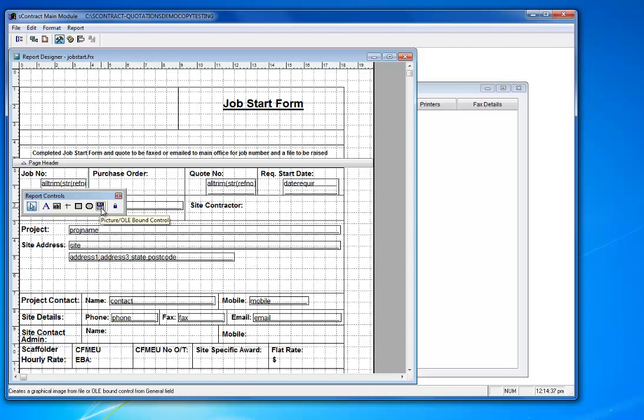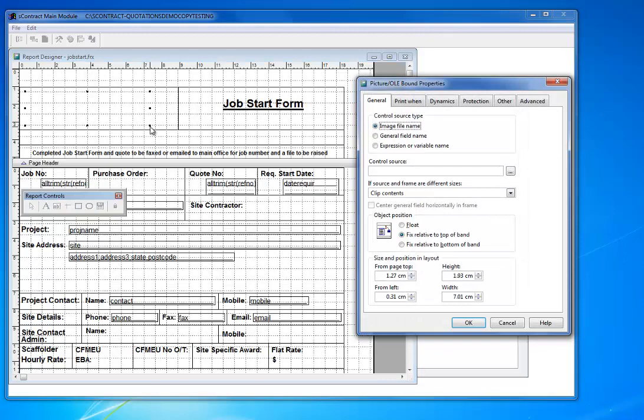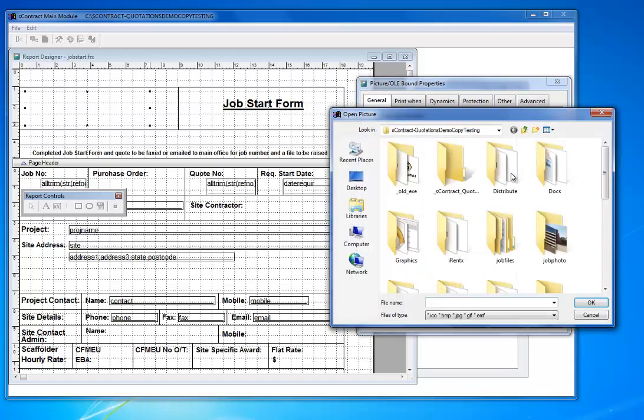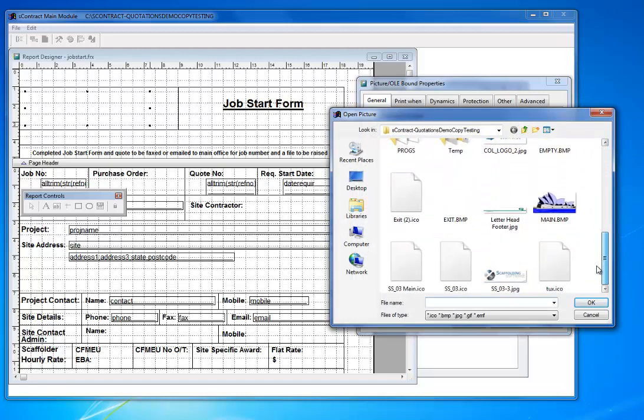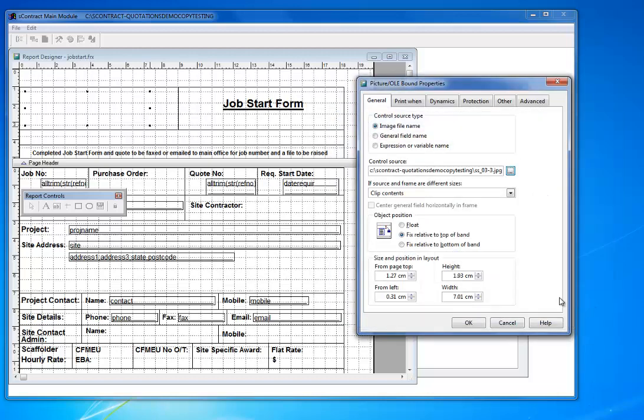So let's insert a picture control by clicking on that. All we need to do is create a window by clicking and dragging across there. This dialog box comes up where we can select a control source, and we can browse for the image that we want to put into our report layout. Let's just pick one that's already in here, which is our company logo.